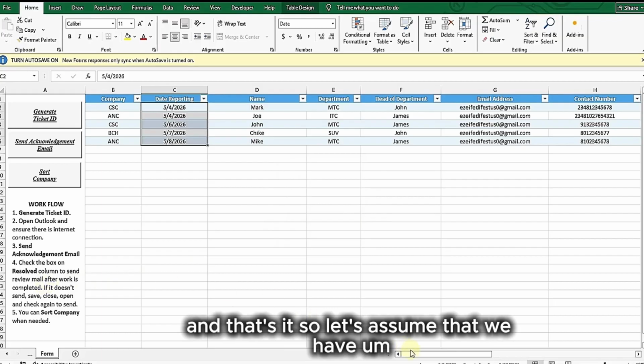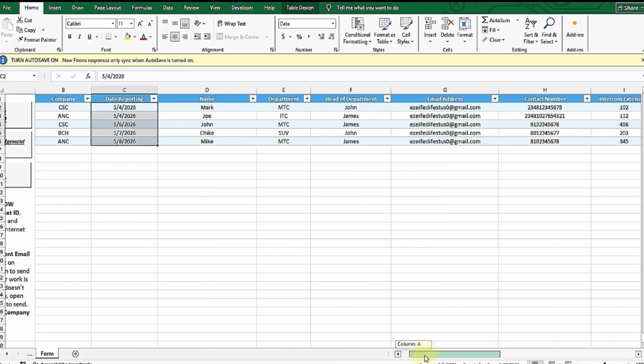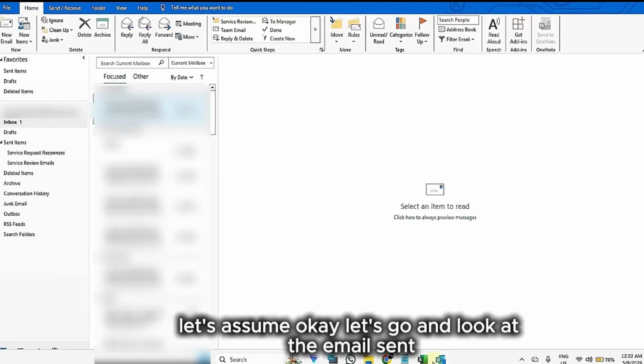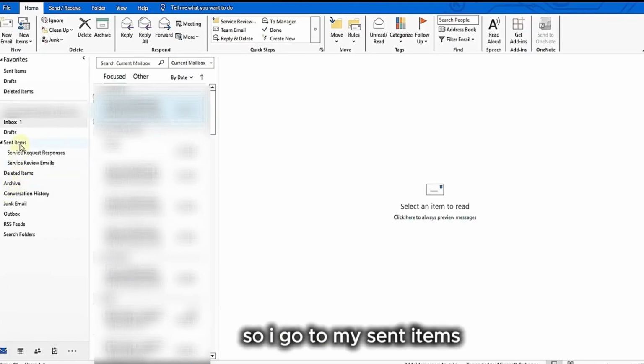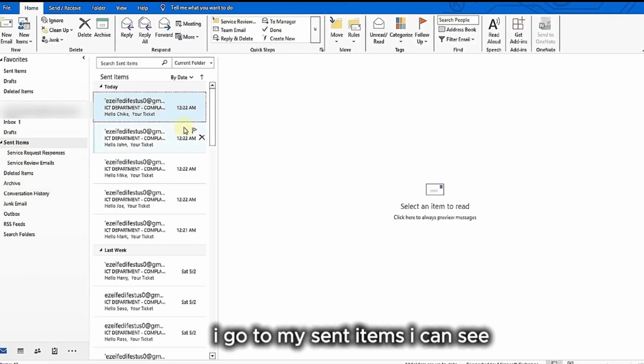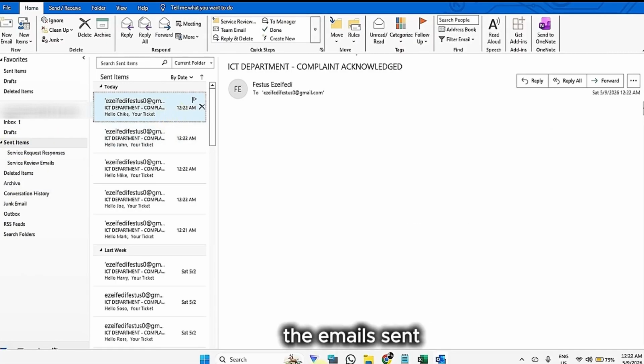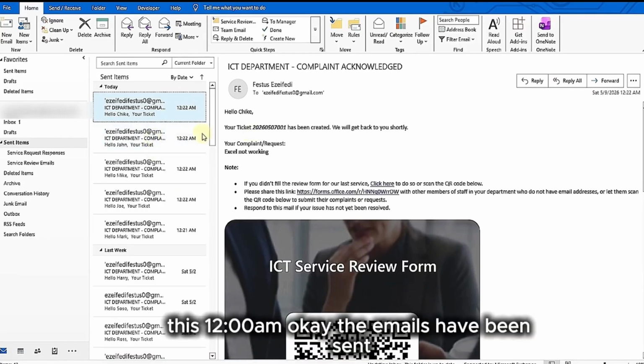So let's assume that we have, okay, let's go and look at the email sent. So I go to my sent items. I can see the emails sent, this one at 12:22 a.m. Okay, the emails have been sent.